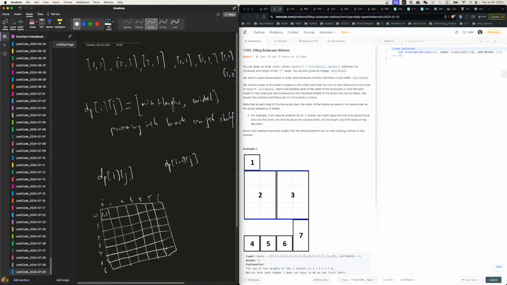So this is the book, this is the shelf. So 0 on the 0th shelf, 0 on the first shelf, I can't. So these are all 0. The min height, these are all going to be 0. Alright, now the first book, this book.